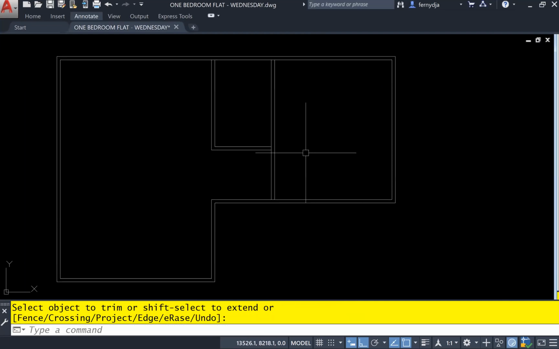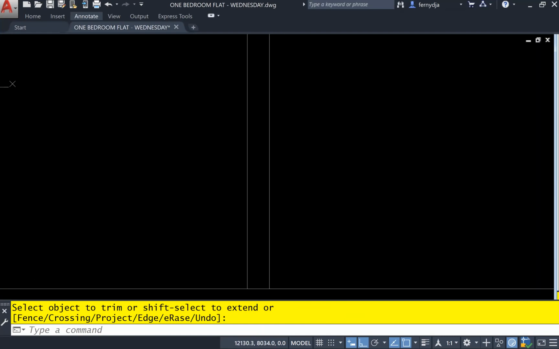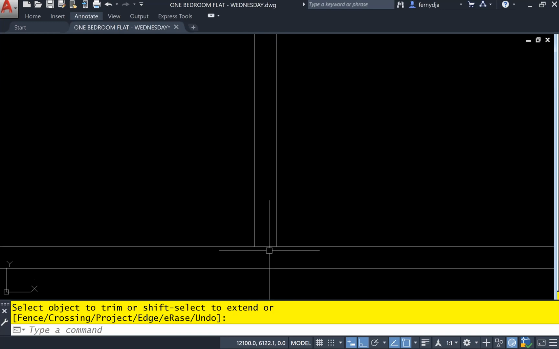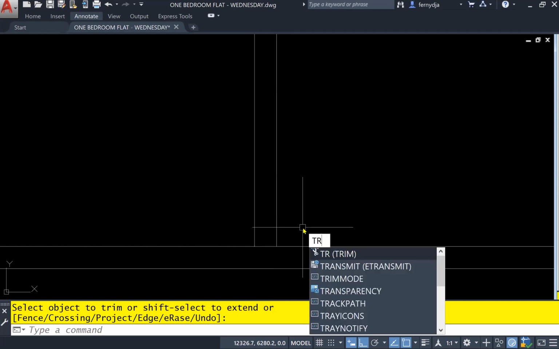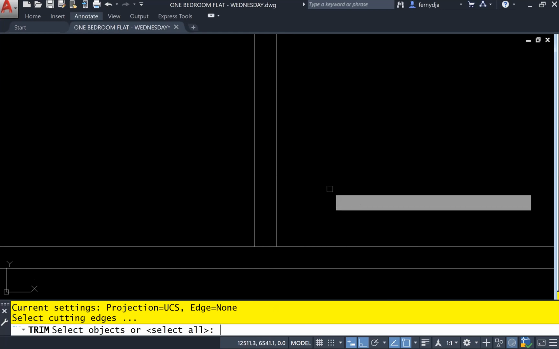So now we have the walls, but the intersections need to be cleaned out. The shortcut trim will do a very good job there, meaning this needs to go and this intersection needs to go and stuff like that. So why not just launch the shortcut trim, which is TR, enter, and then press enter one more time to put it into shortcut mode, which means that it's going to be selecting all lines as cutting edges. So just press enter one more time.